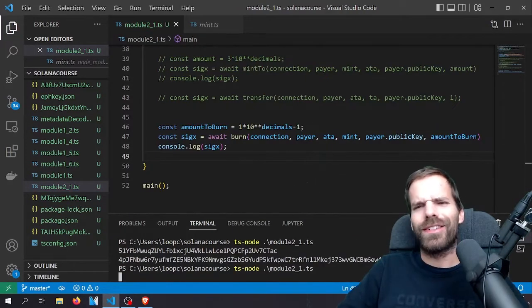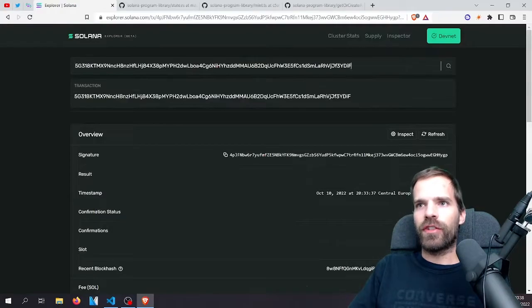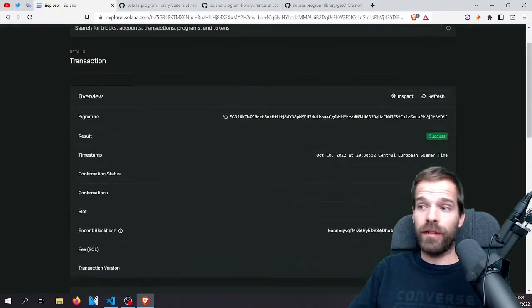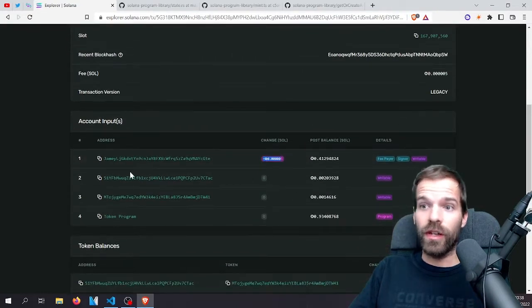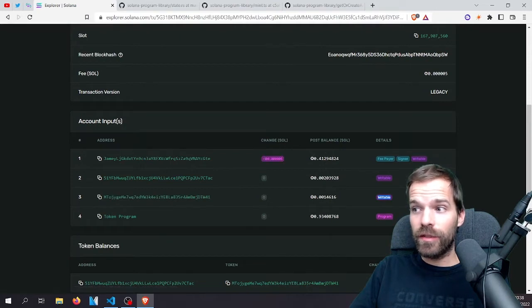Pretty simple. Let's just do this and see what happens. There we go, 5G. If we check out this, all that's happening is we pay for a transaction, and this time we also provide the mint here, as I said, and it needs to be writable.